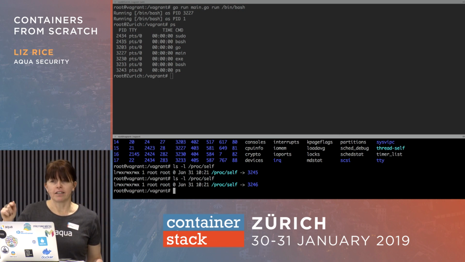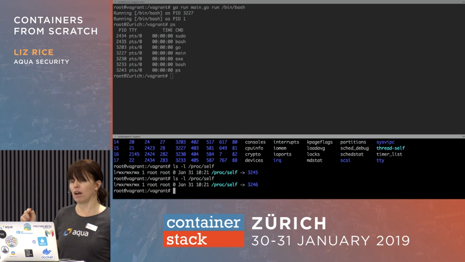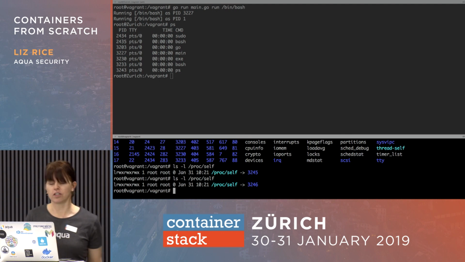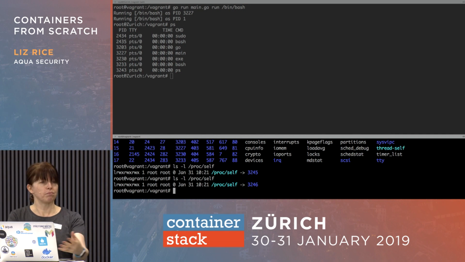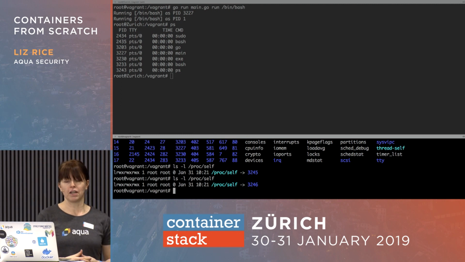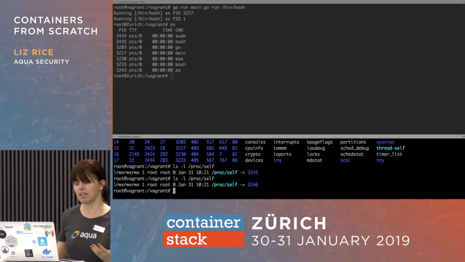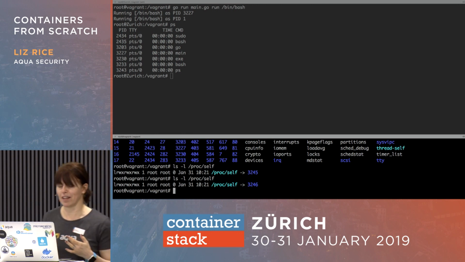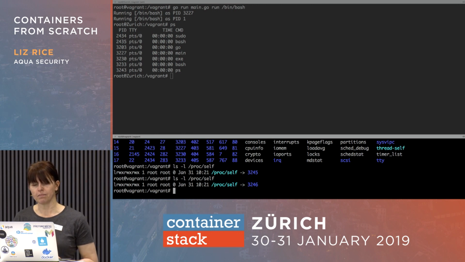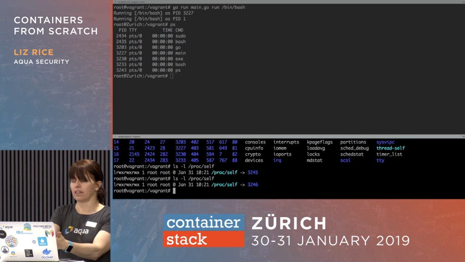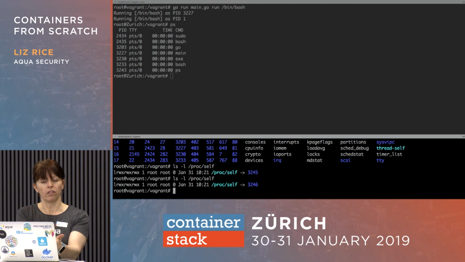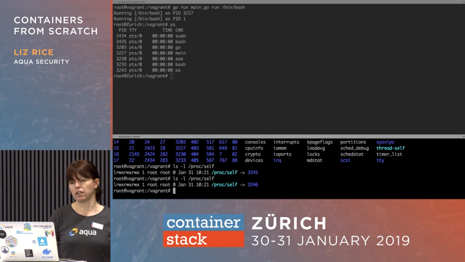If I run ps inside my container, I want it to look at a version of this proc pseudo file system that knows about my new process ID namespace and that only has information about the processes in that process ID namespace. And to do that, well, I can't just point it at the /proc on the host. Maybe I want my own /proc inside the container.